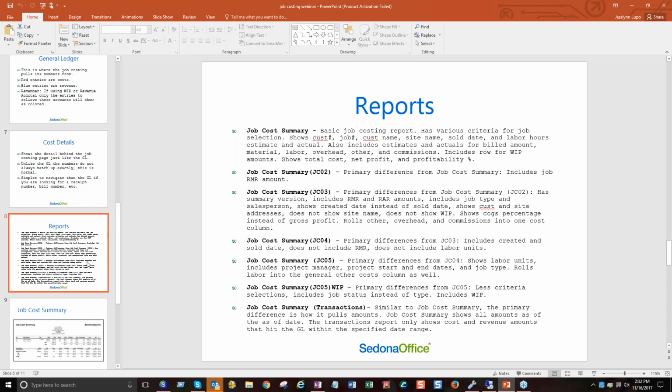So for your cost reports here, your basic one is your job cost summary. It has various criteria. What we mean by that is you can select, I only want to see jobs for this branch, I only want to see open jobs, or I only want to see jobs created between these two dates. That's what we mean when we say criteria. What am I looking at? When you open the report, it shows your customer number, job number, customer name, etc. It shows estimated and actual labor units. It shows estimated and actual costs, revenue. It has a row for WIP, and then it shows you your profitability, your total costs and total revenue and profitability.